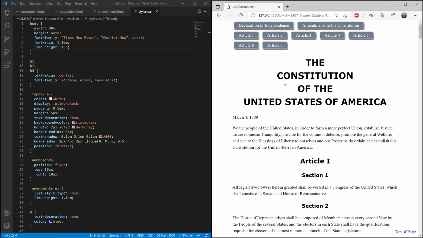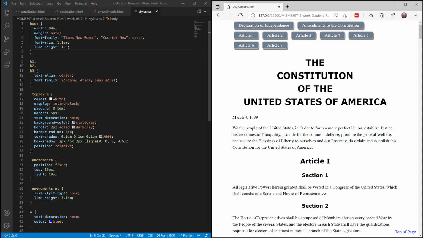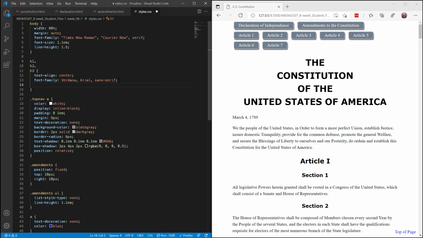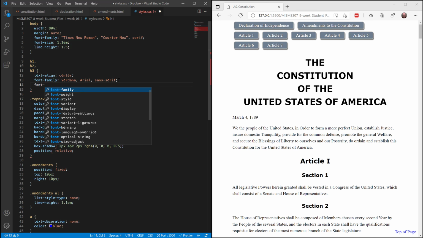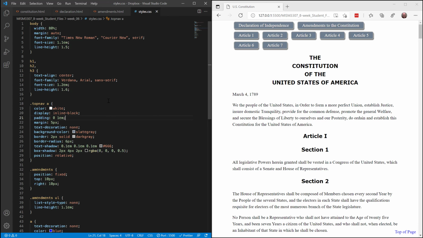Now, we don't want these same settings to apply to our headings. In the same way that we want a different font for our headings, we also want there to be different line heights and font sizes for those headings. Font size for our heading is going to be 1.2 EM, slightly larger, and the line height 1.6. Then Control S to save.